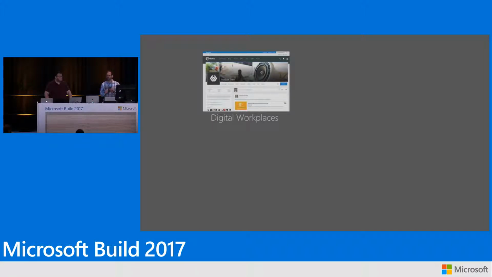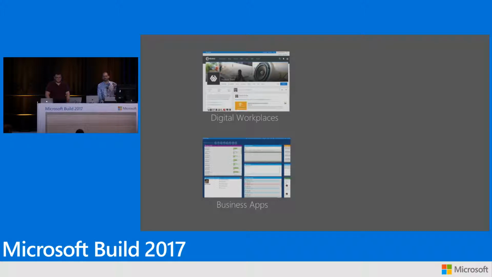Number one, it creates these digital workplaces, things like portals and intranets. And we have a bunch of award-winning portals and intranets. Many of the world's top portals and intranets are built on SharePoint technologies from brands like Hershey's and Goodyear and NASCAR and Kraft Heinz. You can also create business applications that are based on the data and the documents that are stored in SharePoint and OneDrive.